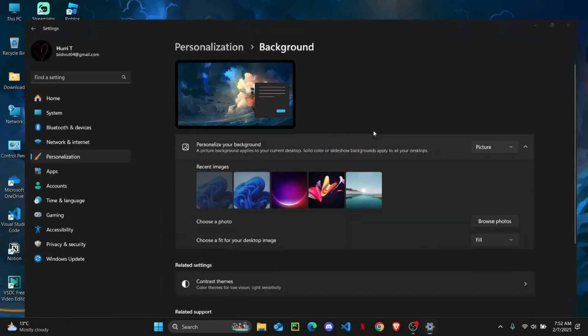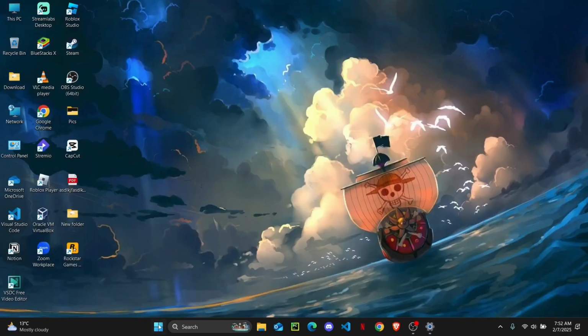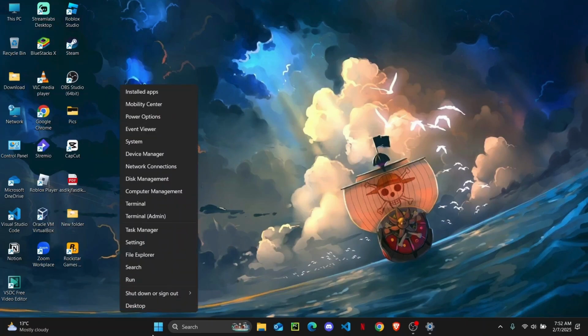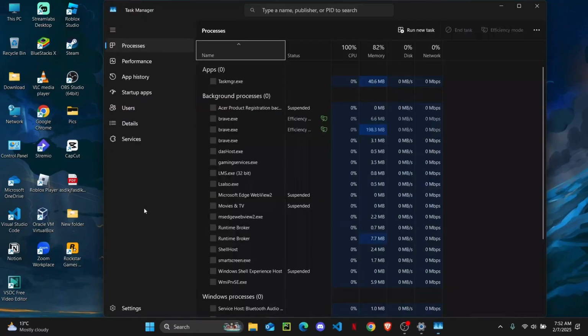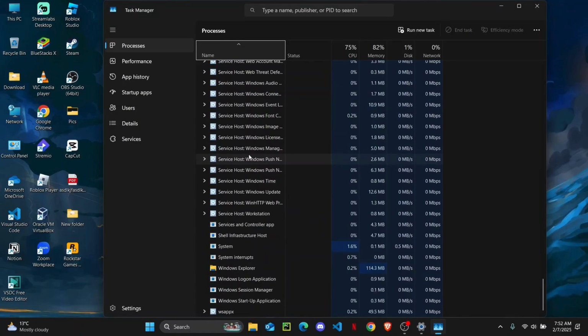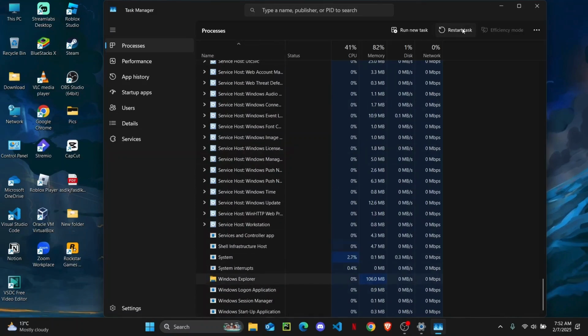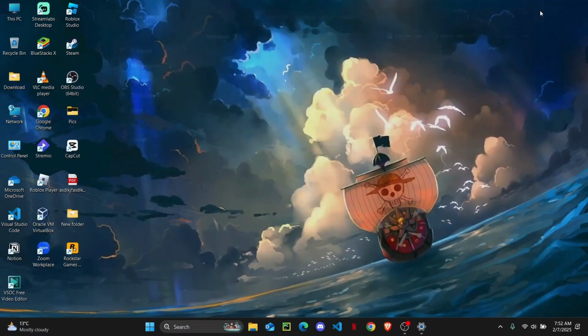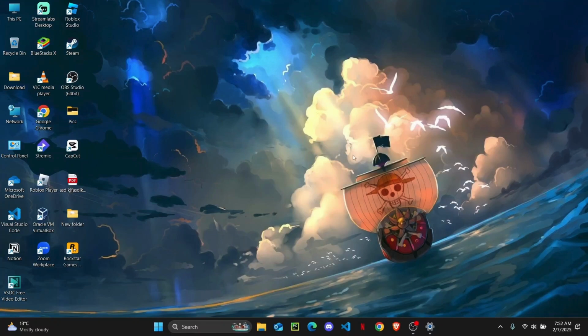So once you have done that, the third method is to actually right-click on your Windows icon and then from here open up your Task Manager. Now once your Task Manager is open, you are just going to scroll down all the way until you find the Windows Explorer. Select this and click on Restart Task. And once you do that, your task will be restarted and your laptop will be refreshed once and your background should come around. So that's pretty much it.